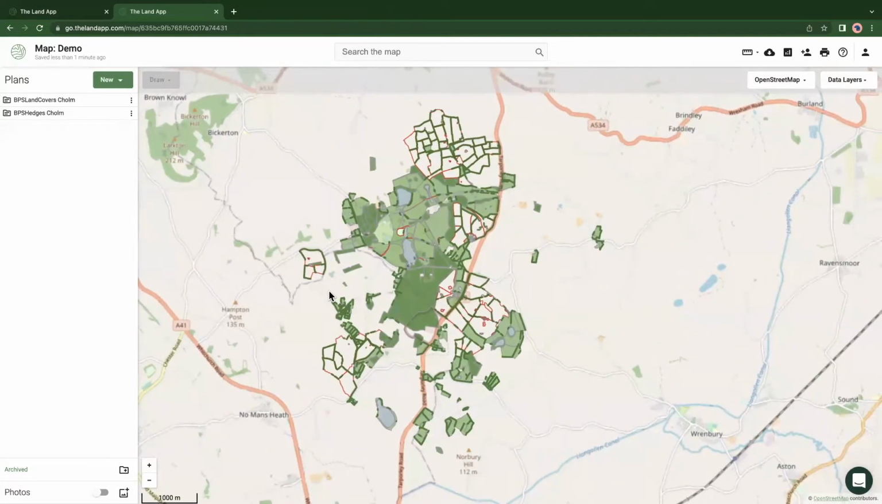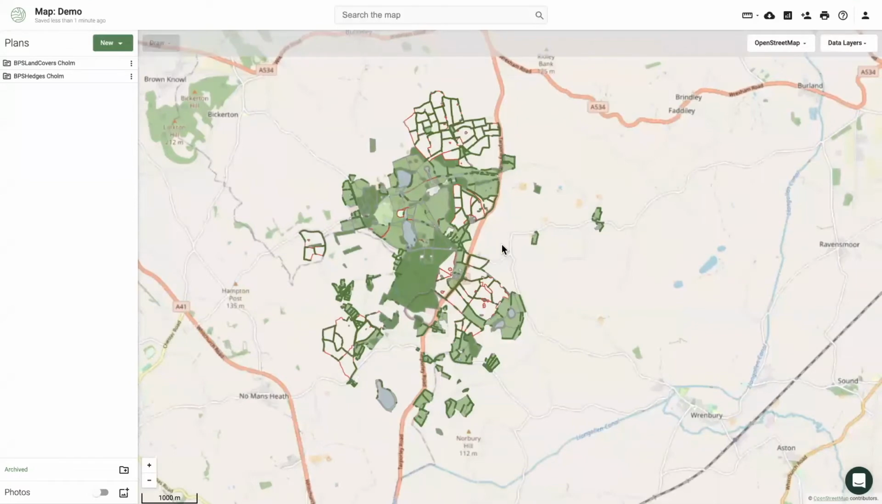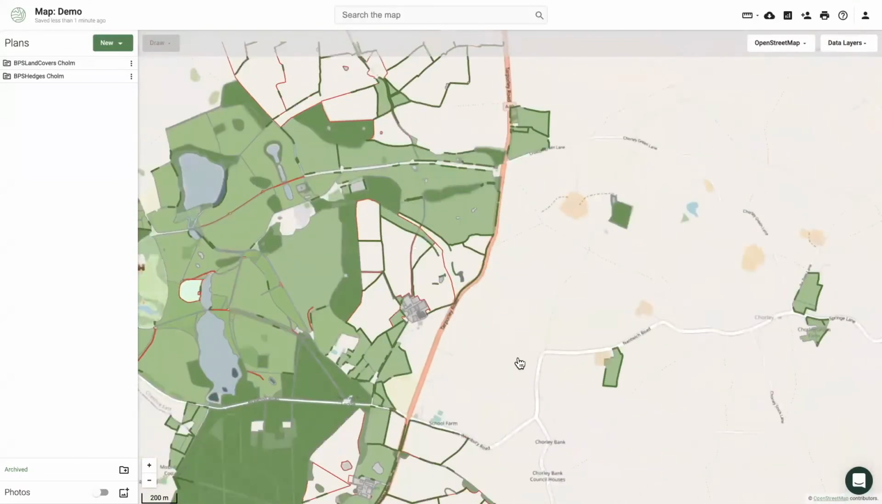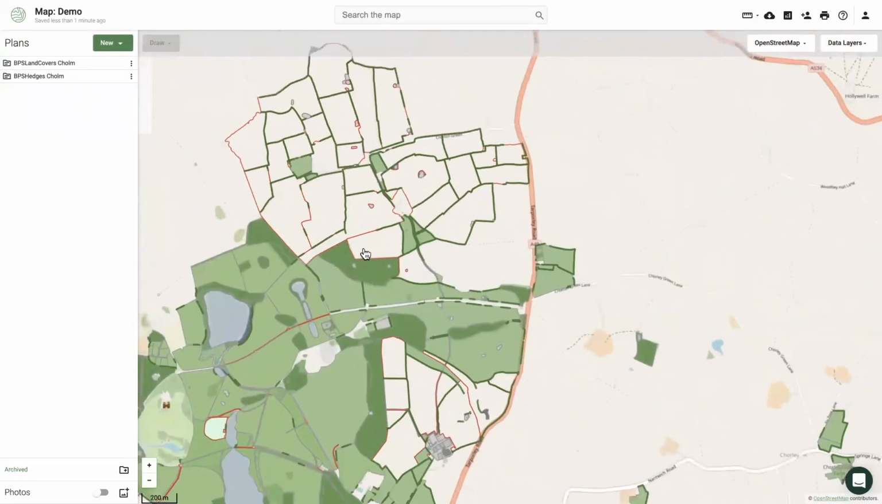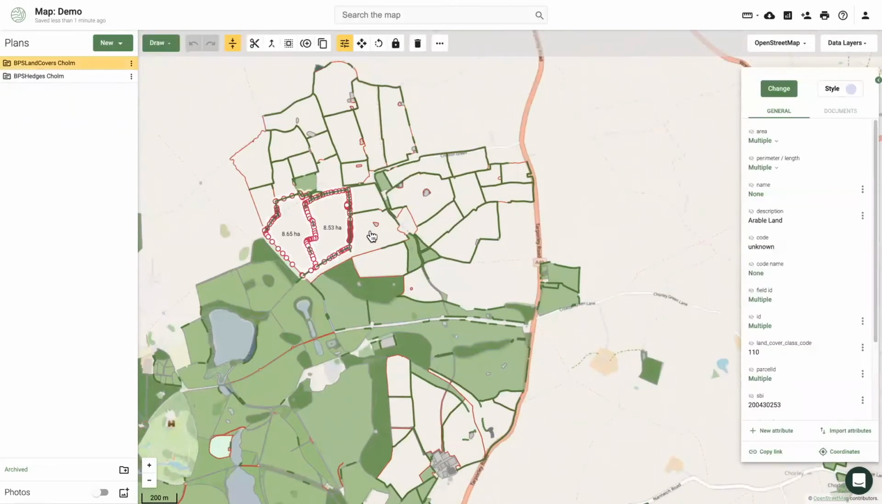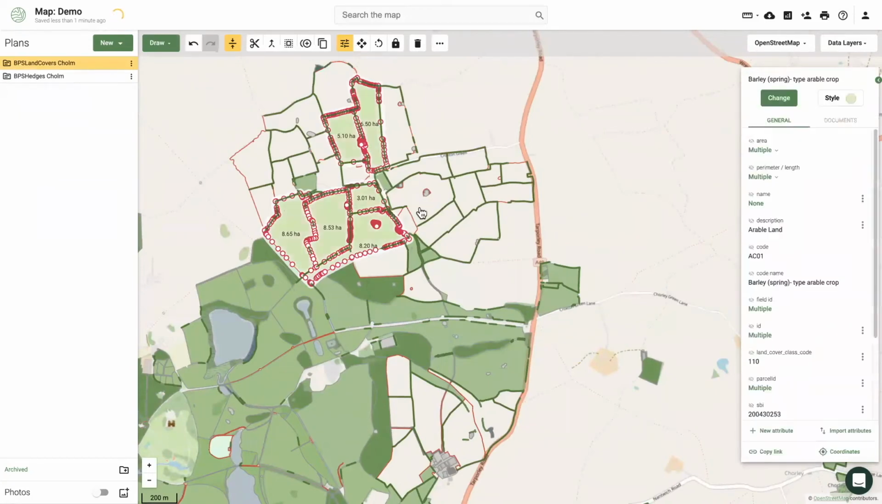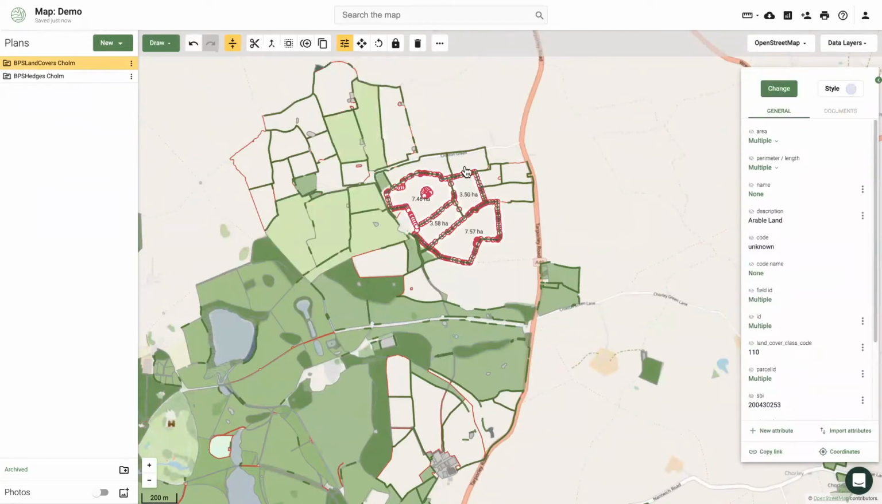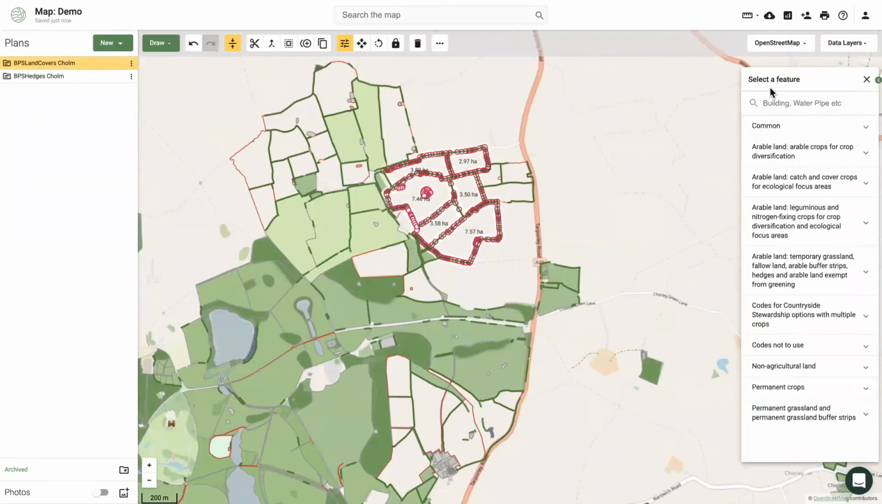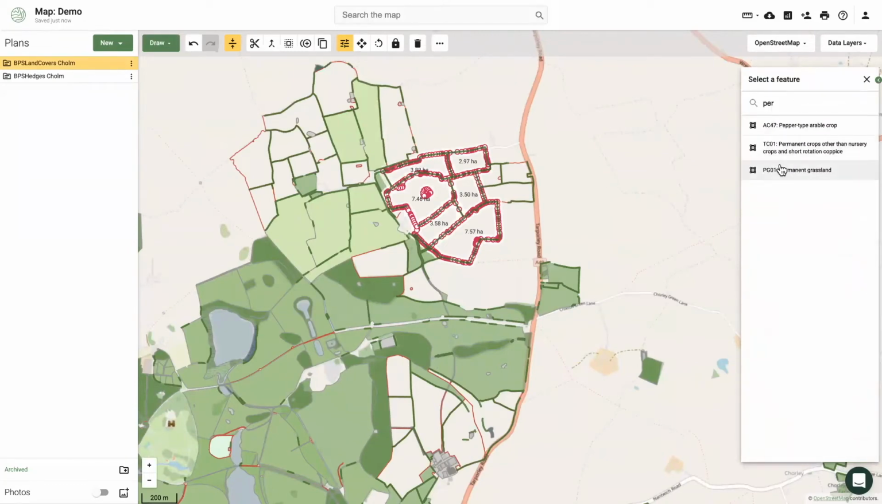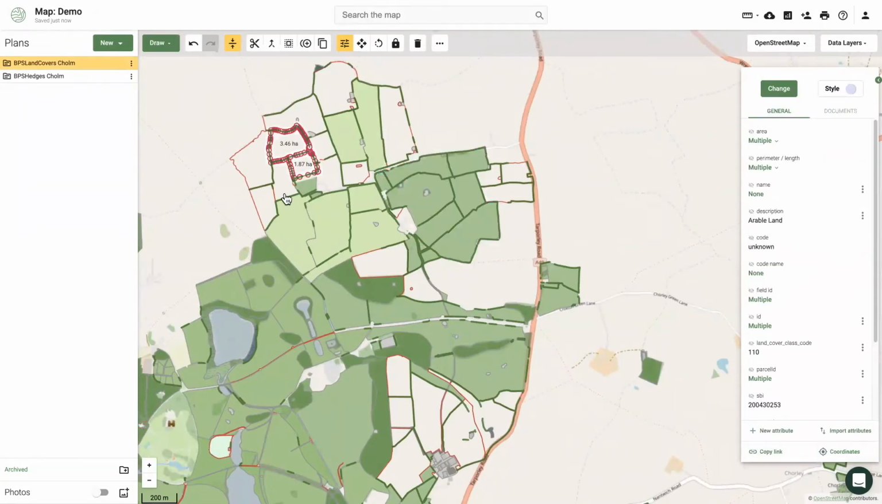So what that's now downloaded for me is the Rural Payments Agency's land cover, and it's dropped it for me in the language of basic payment. I'm not going to do it all, but I could select multiple polygons and start putting in, say, a crop map as well. Hypothetically, these could be barley, and these could be permanent grass, etc. I'm basically building up a nice picture of what's currently on the ground using BPS.